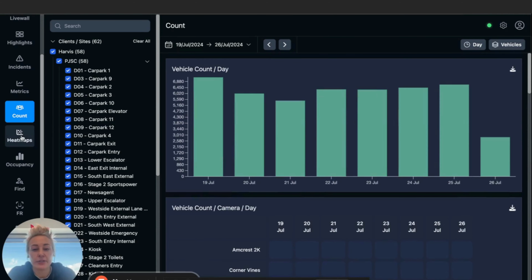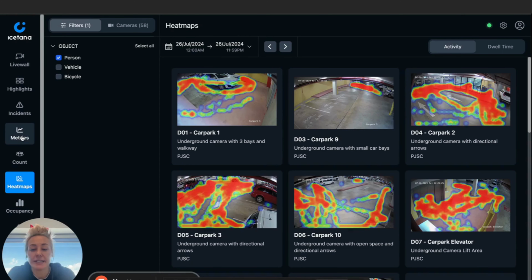Second part to our analytics offering is our heat maps. So this is our heat map for activity. You can select your objects that you're interested in on the left-hand side. So at the moment here, I'm looking at people. So we've got some heat maps as to where people are moving in these cameras, where we mostly see the people activity.